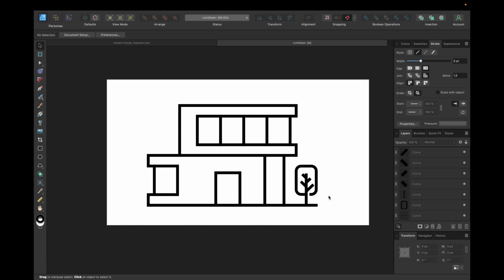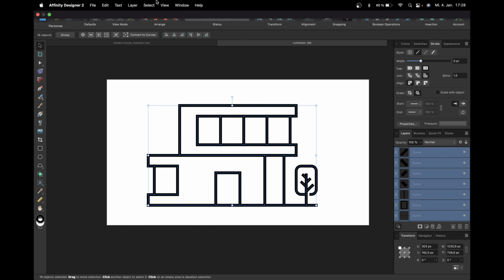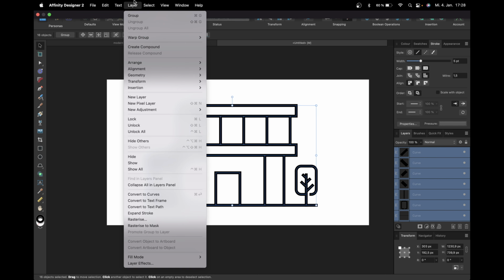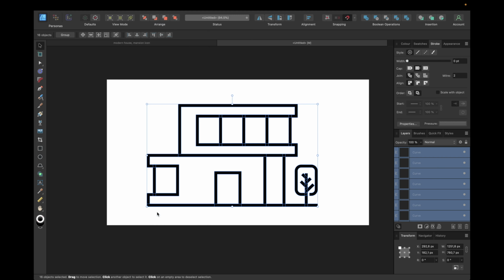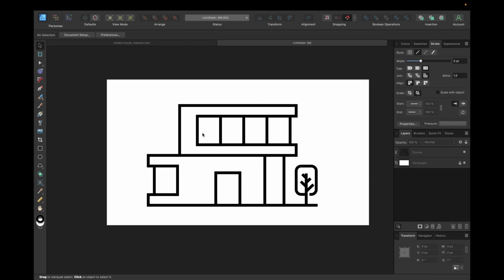And if we are satisfied, we can select all of our strokes right here. And we can go to the top to layer and to expand stroke. And then we can simply go to the Boolean operations and click on add. And now we have one curve which is our icon. We could adjust it to our needs if we want to, before and after that convert to curves and expand stroke and then convert to curves. And then we are finished with our house.